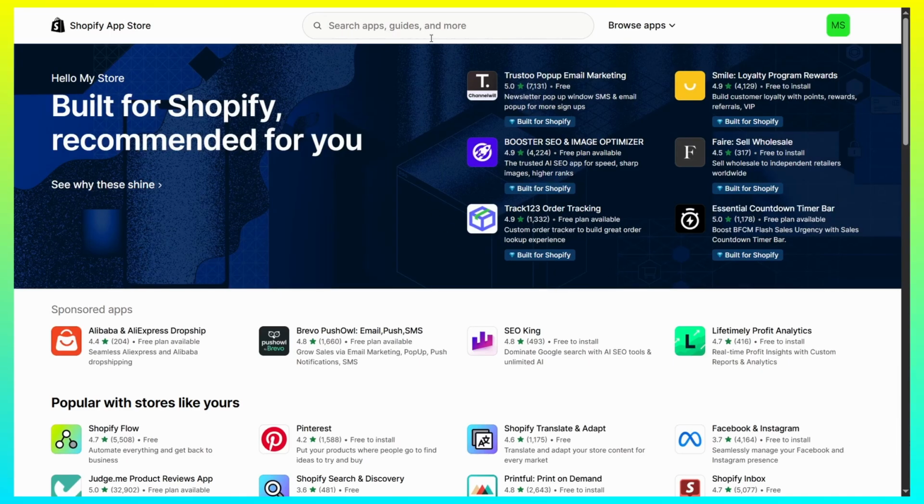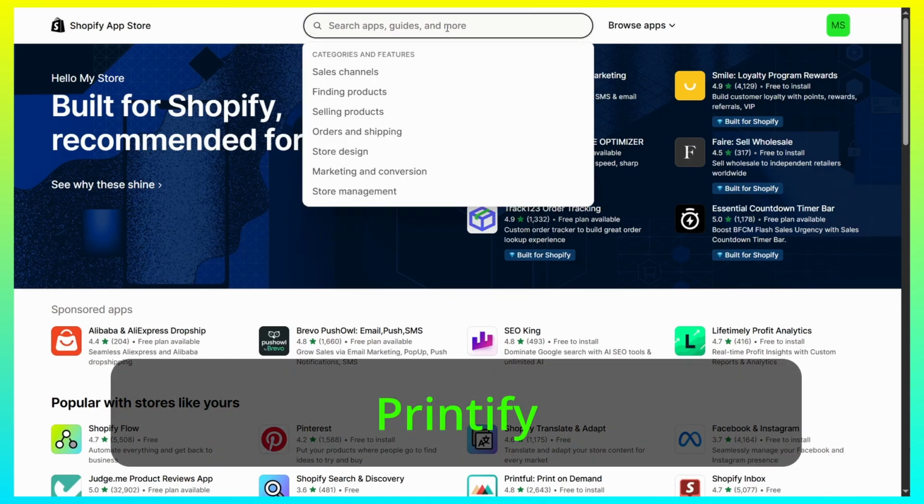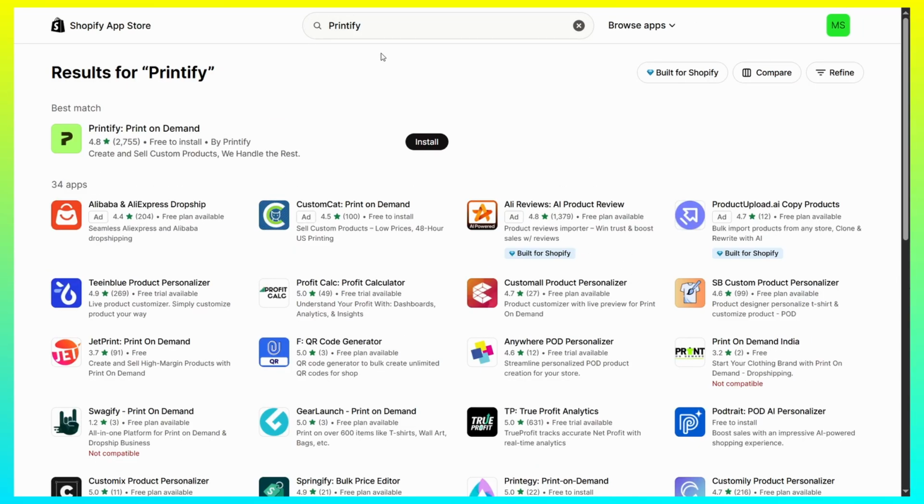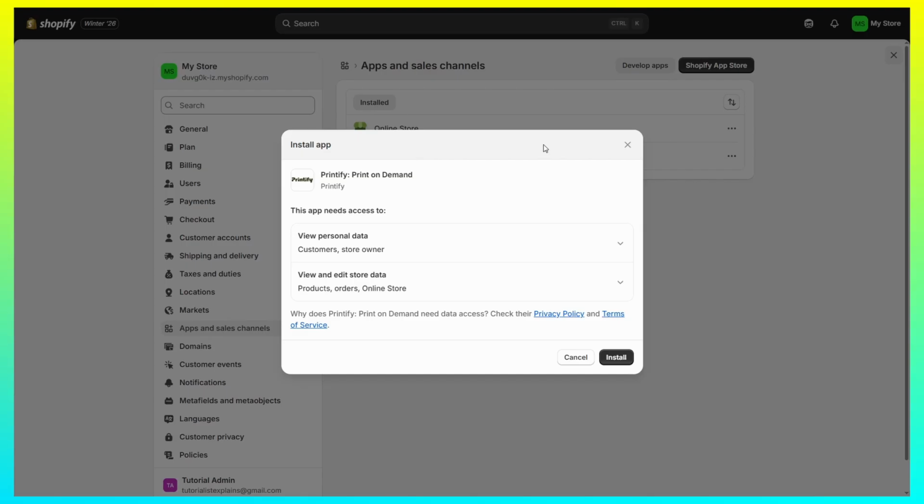From here, you simply just want to go ahead and search for Printify. And once you do that, you should be able to see it right away. It's going to be this one right here, Printify, and click on Install. From here, you simply just want to click on Install one more time.